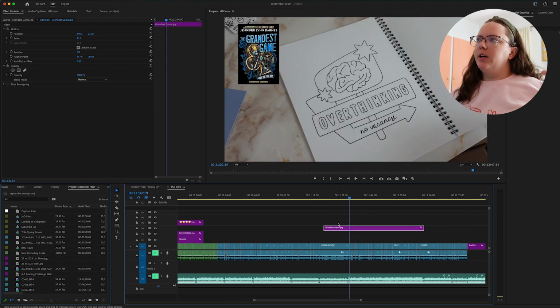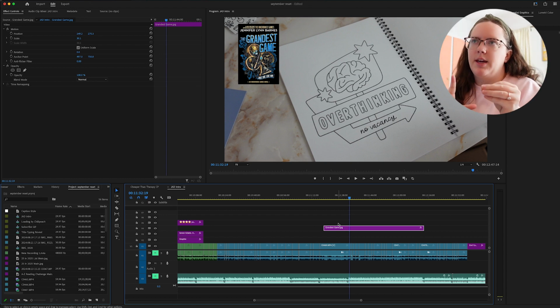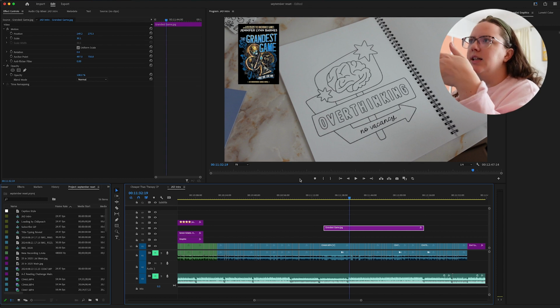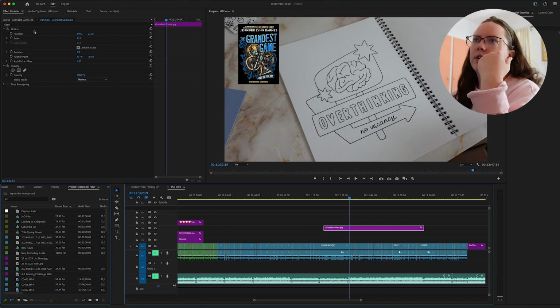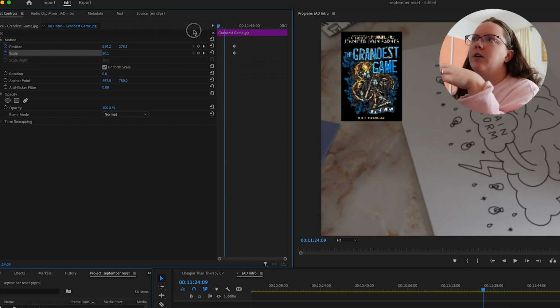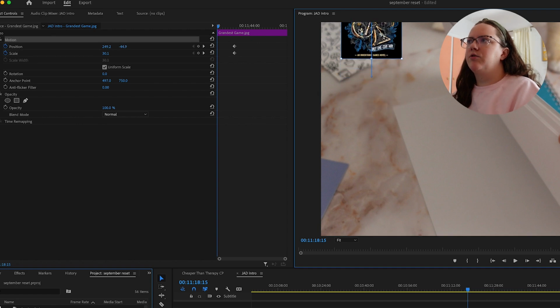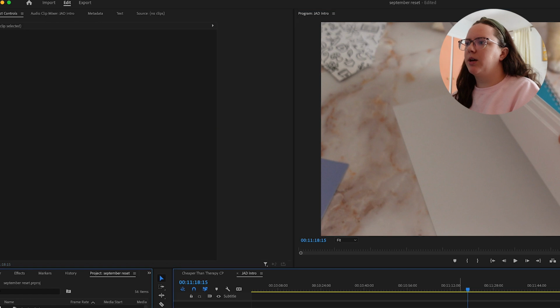So if you want a book or whatever it is, a graphic to come down from the top, bottom, left, right, wherever, it's all gonna be the same thing. What I find to be easiest is to have the book where I want it to end. And then you're gonna come over here to the effect controls, hit position and scale, hit that little stopwatch, and that'll create a stopping point right there. Now, if you go to the very beginning and you click that and drag it up, you'll see that it's gonna be coming down.